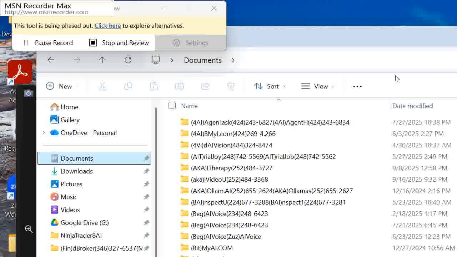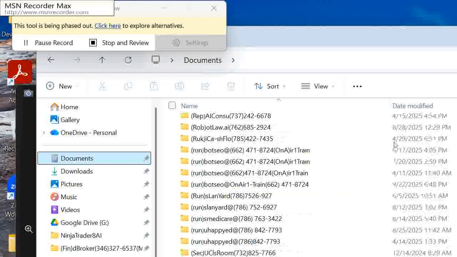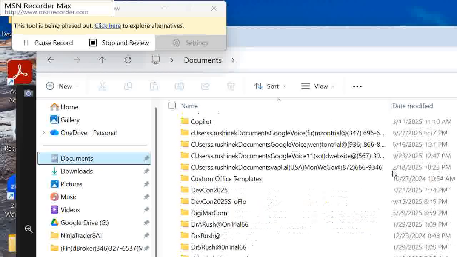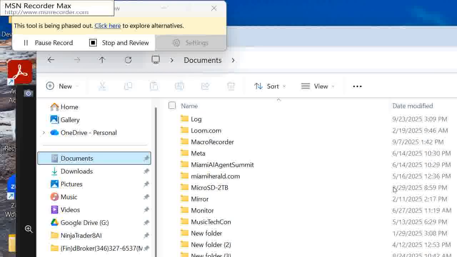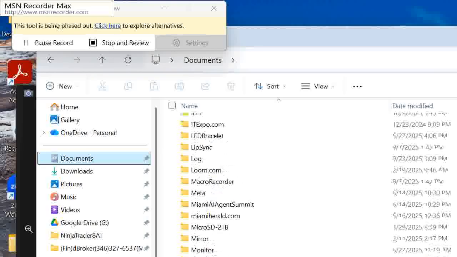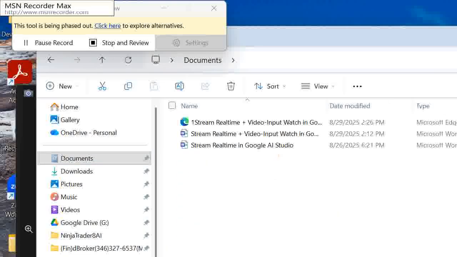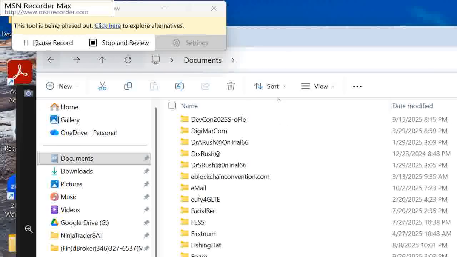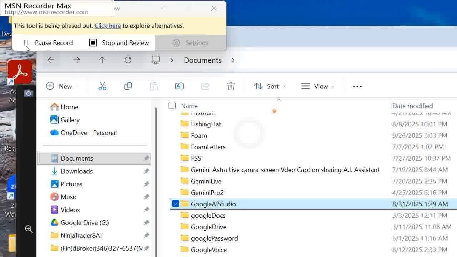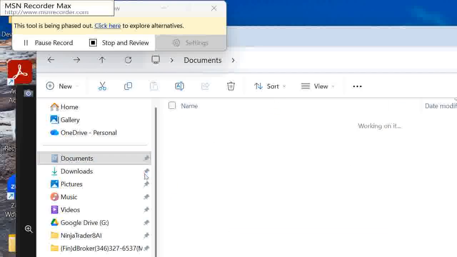So I'm going to navigate down to letter G. I went too far. I want to go back to letter G. D, F, G for Gemini, and here Google Voice 1 is the folder that I want to open.